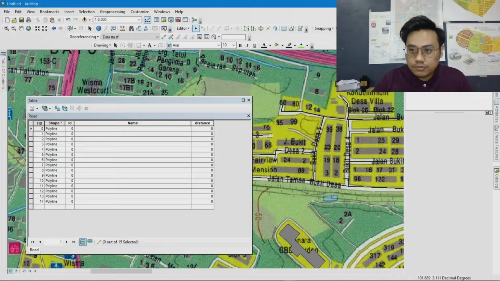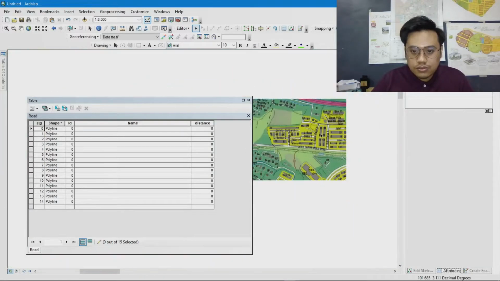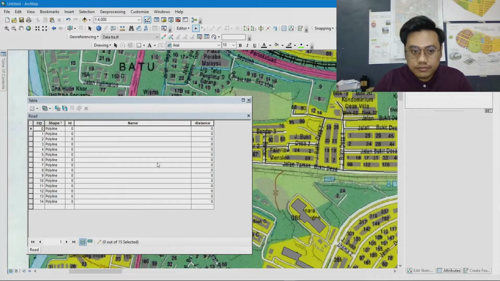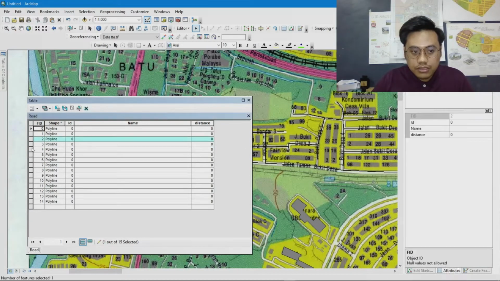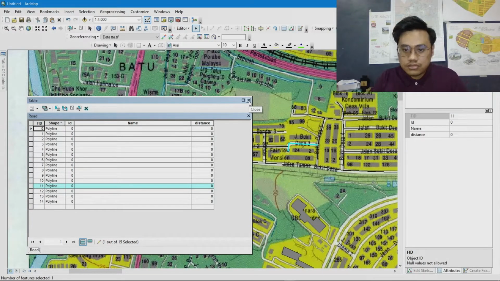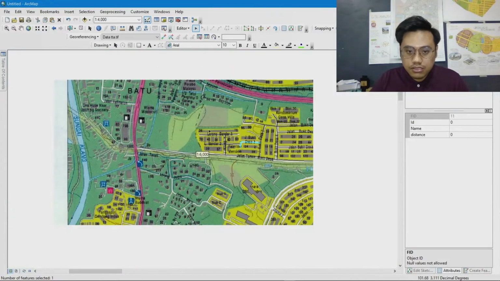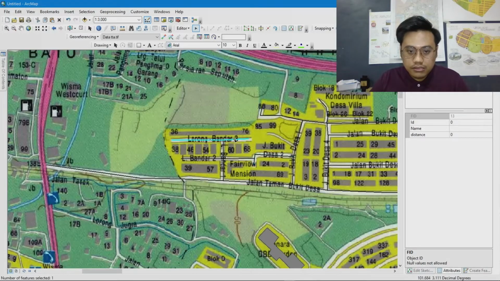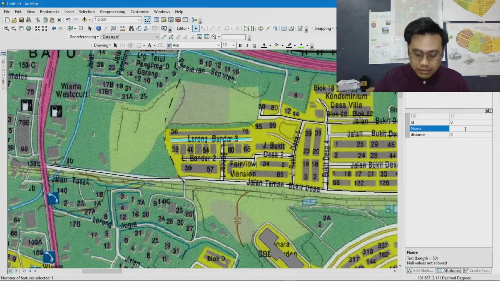So pin it. What data I want, you can choose here, but it depends on what data you want. I don't really like this one. You can also use this style, then close the tab, and click which one you want. So I'm clicking here. The name of the road is Lorong Bandar 3.